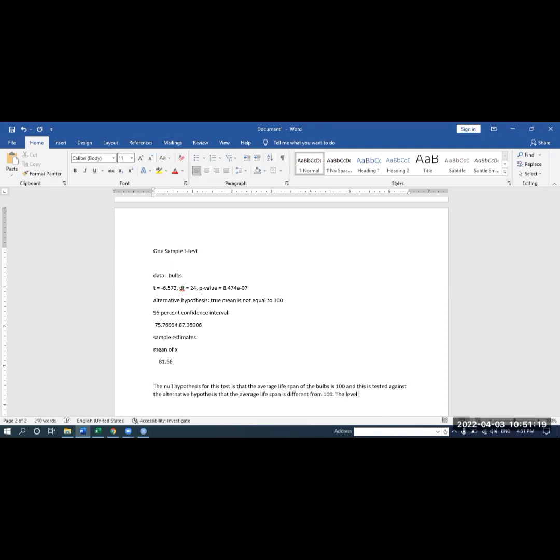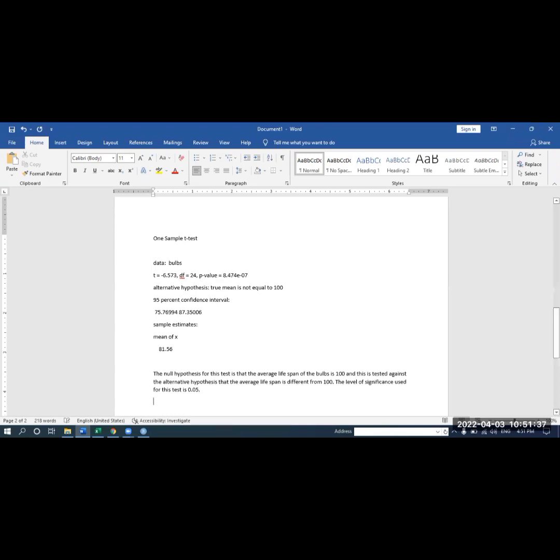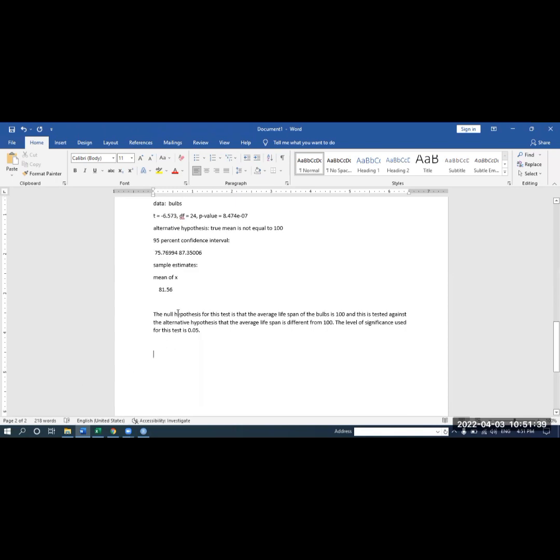So the level of significance used for this test is 0.05, full stop. Now, what I've written so far, another person may decide not to do it this way. Another person may decide to do it like this. The hypotheses for this test are given below.